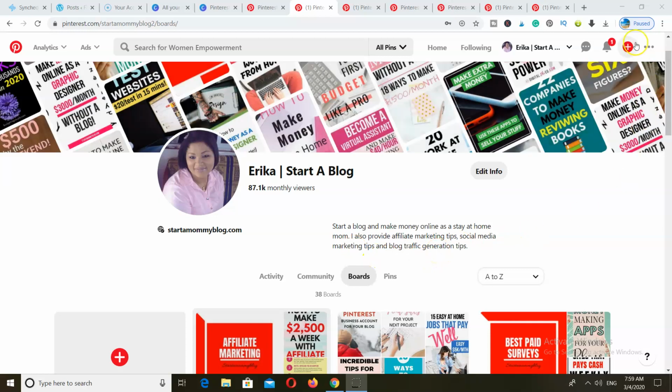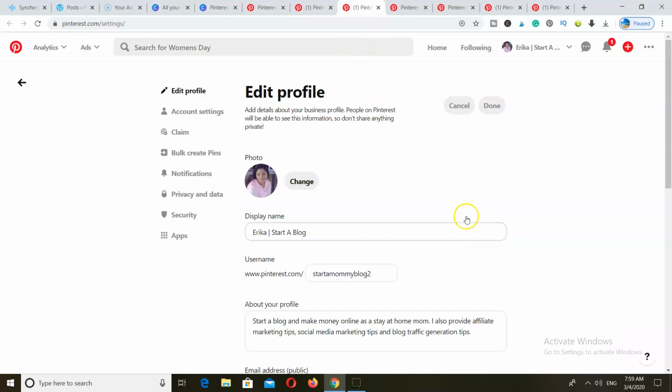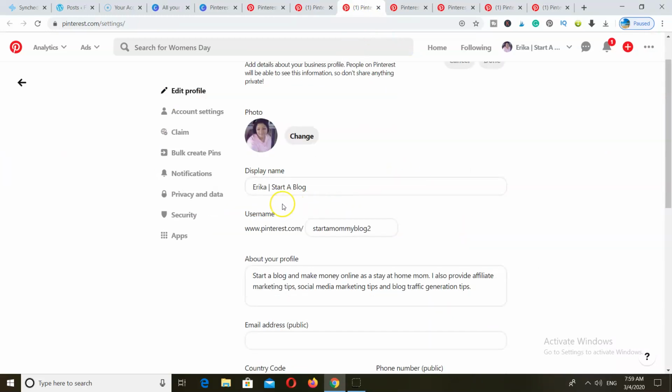To do this, simply click on the three little dots up here and it's going to take you to this page. This is where you will be able to add in all of the keywords that you're targeting, but make sure that you do not do keyword stuffing on Pinterest.